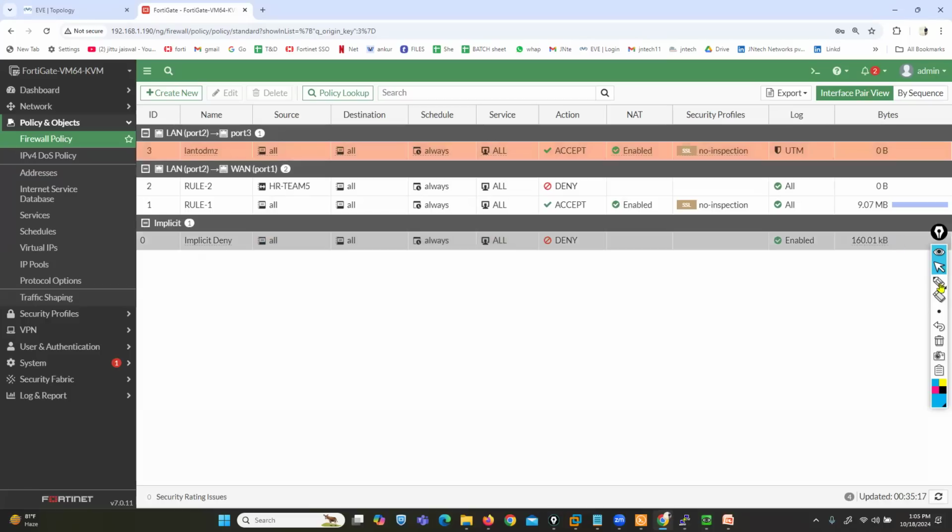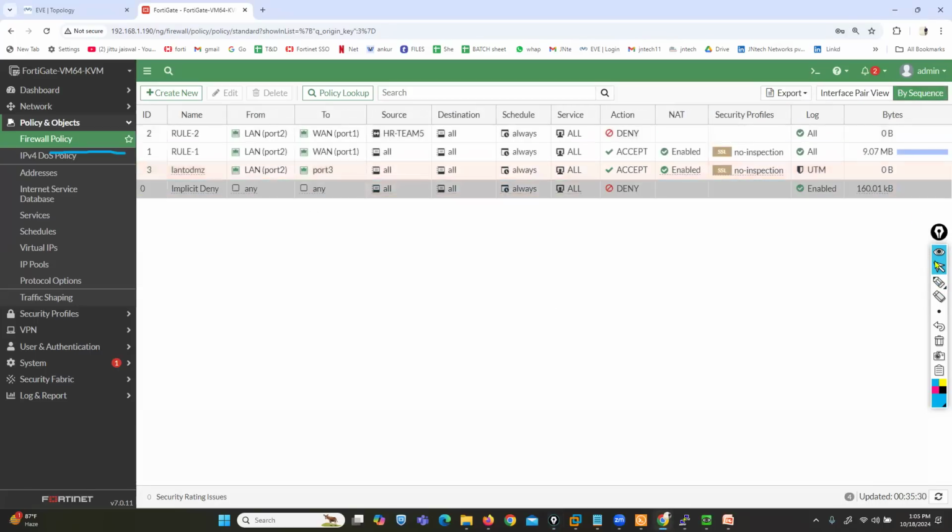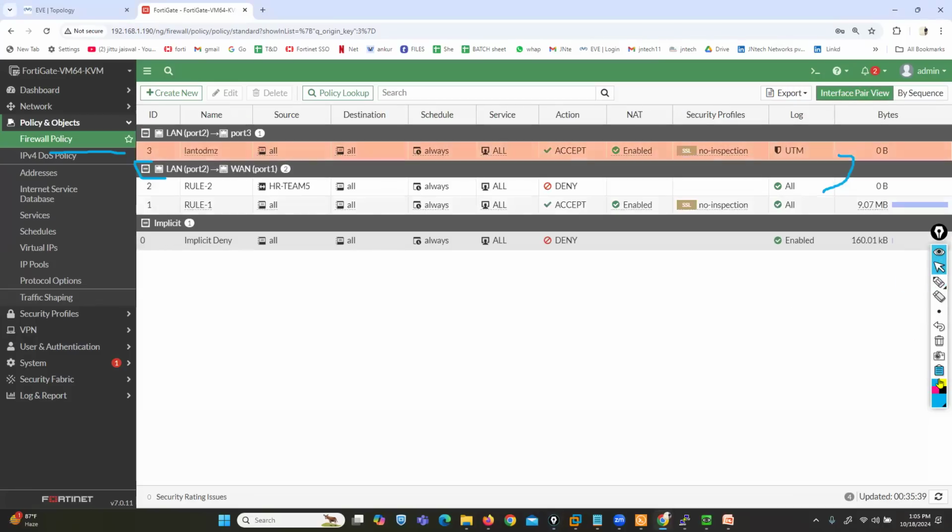Whenever you create a new rule, it will be stored at the bottom of the line. But you can see it is not at the bottom. It is on top. So this is not the actual sequence. For the actual sequence, you can click on the by sequence option and you can see this rule is at the bottom.